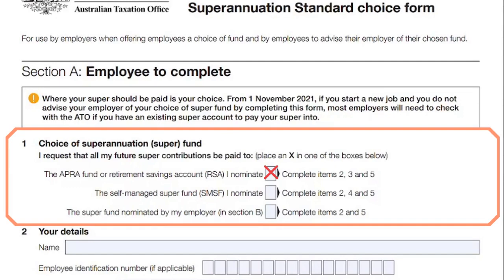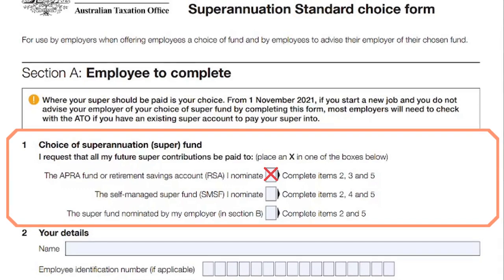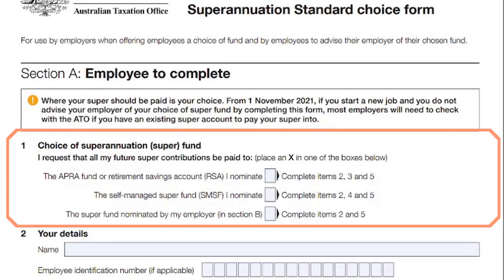They are large funds with thousands or even millions of members which need professional teams to run the fund just like any other large organisation. Retirement savings account is a type of long-term savings account and is fairly uncommon these days. If you have a self-managed super fund, you will need to put an X in the second box.